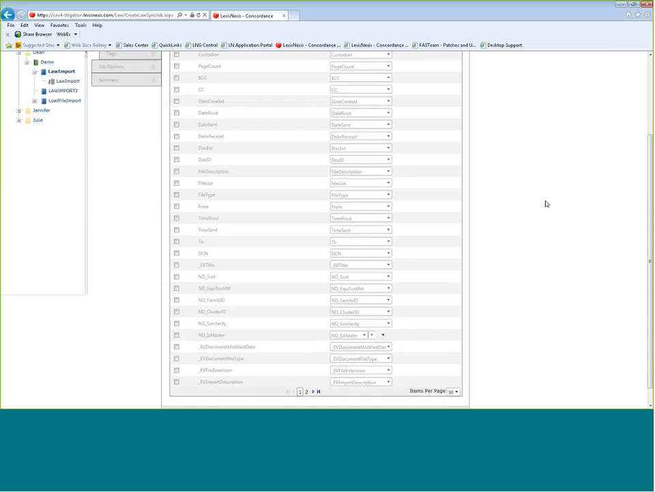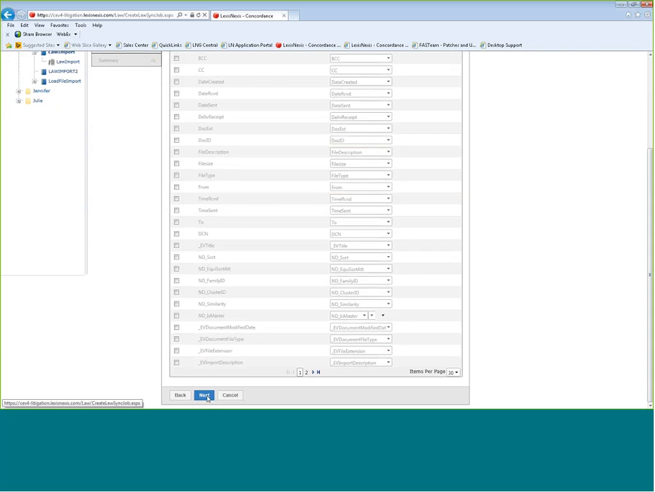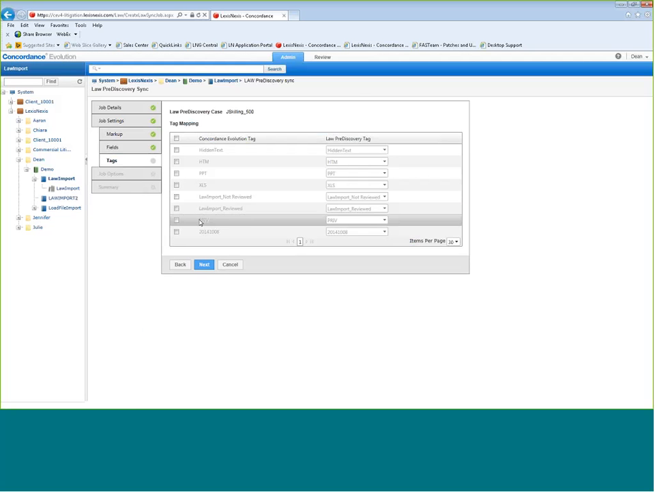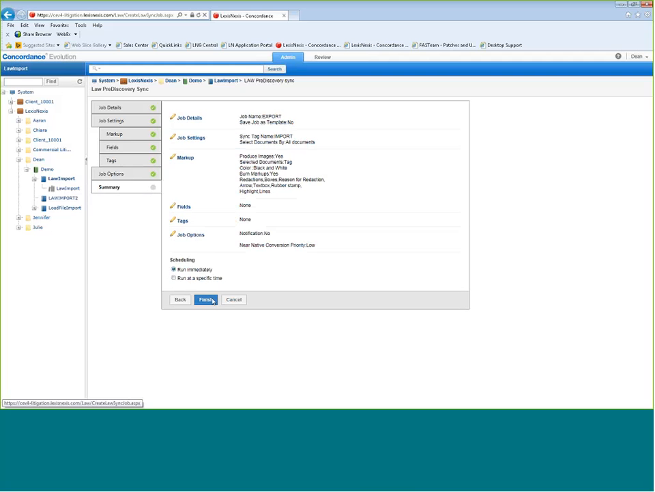And you can push any field back into LAW that you would like. In this case, I won't select anything here. Next. Any sort of tags you may want to push back. Next. And then very similar to some of the other things that you've seen here, this is just giving you the idea of the conversion priority, job templates. Next, and then if I were to hit finish, that's going to start that process of pushing the information back into LAW PreDiscovery. So pretty straightforward. And then once that's back, of course, then you can run your production out of LAW.